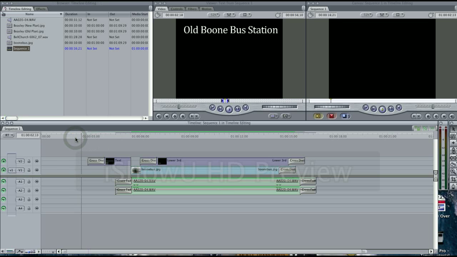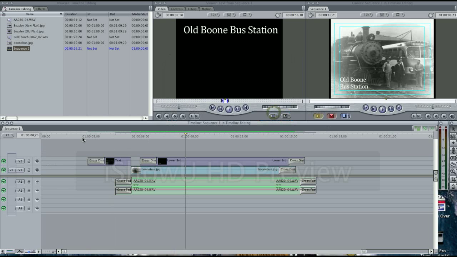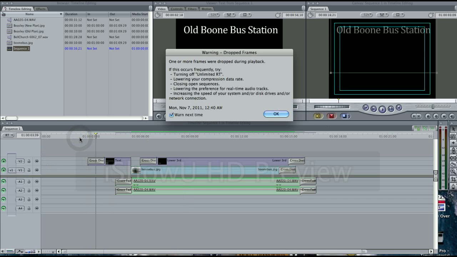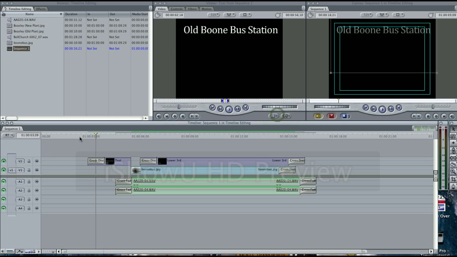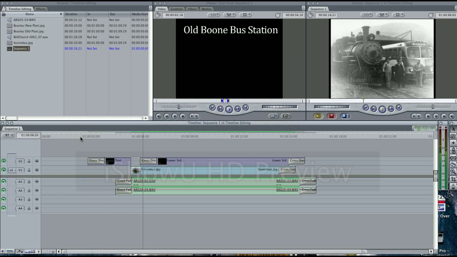Something fairly simple. Cross dissolve in. And there's the drop frame problem yet again. This is what happens when you work on a laptop. Once again, one more time. Let's see if third time's a charm. There you go. And the stuff cross fades out.